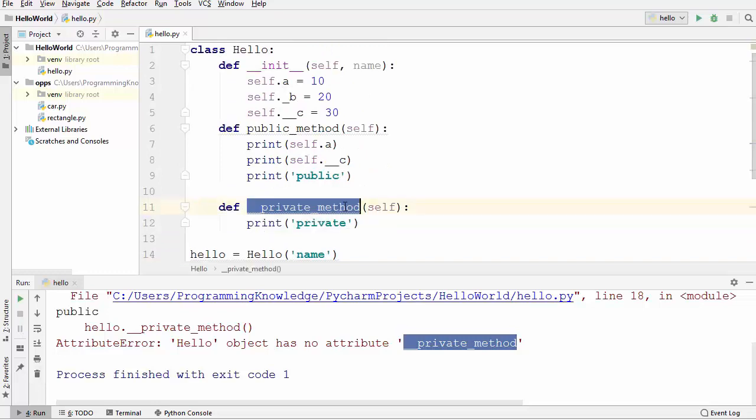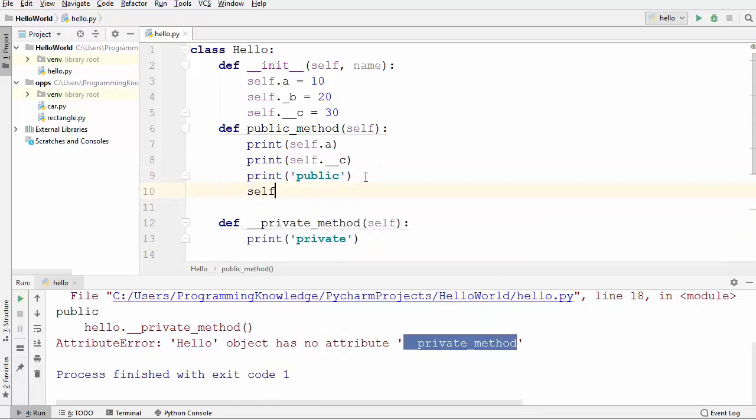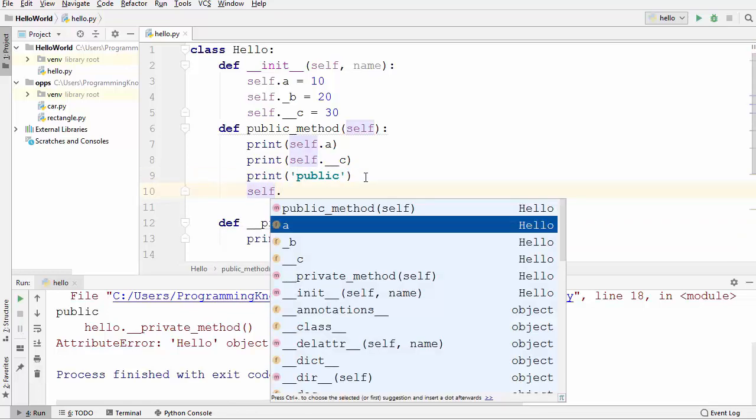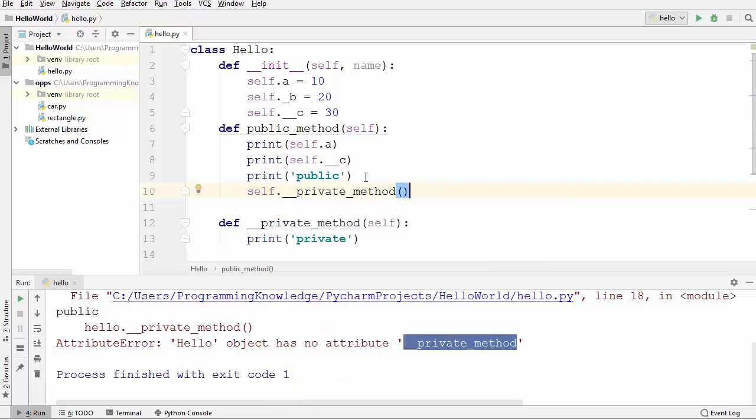So how do you use your private methods inside the class? You can use your private method inside the class using, once again, the self keyword. You write self dot and then your method name, for example private method, and that's how you can call your private method inside the class using self. Any method you want to call inside a class, you do it once again using this self keyword, as you do with your member variable.